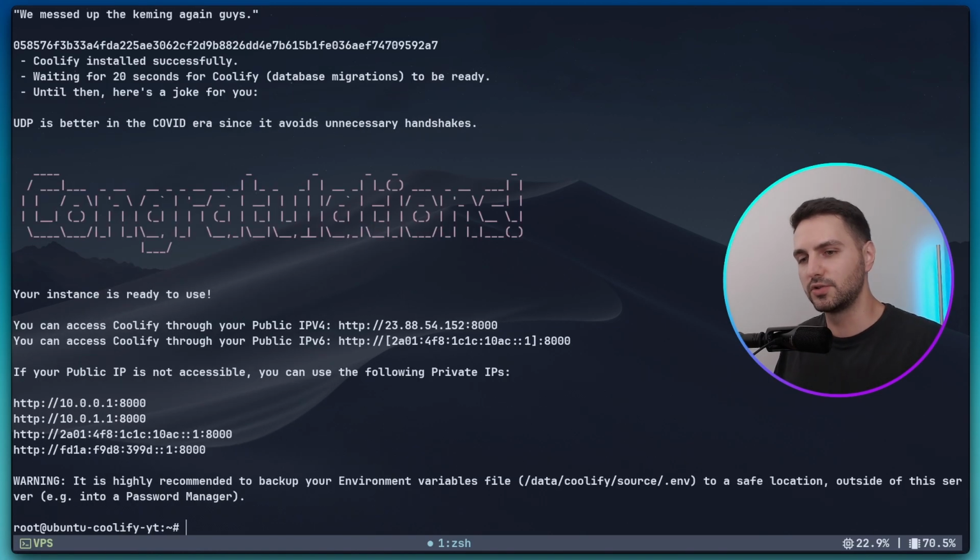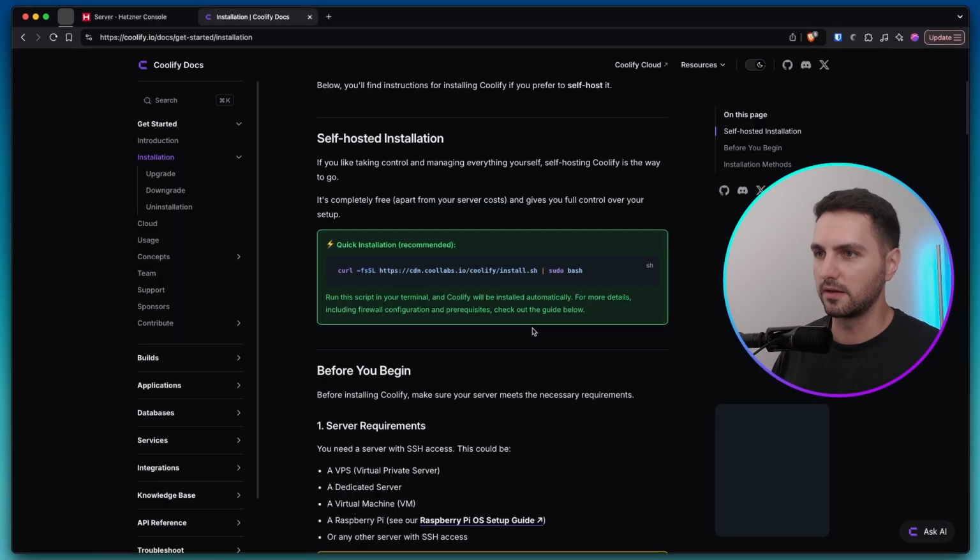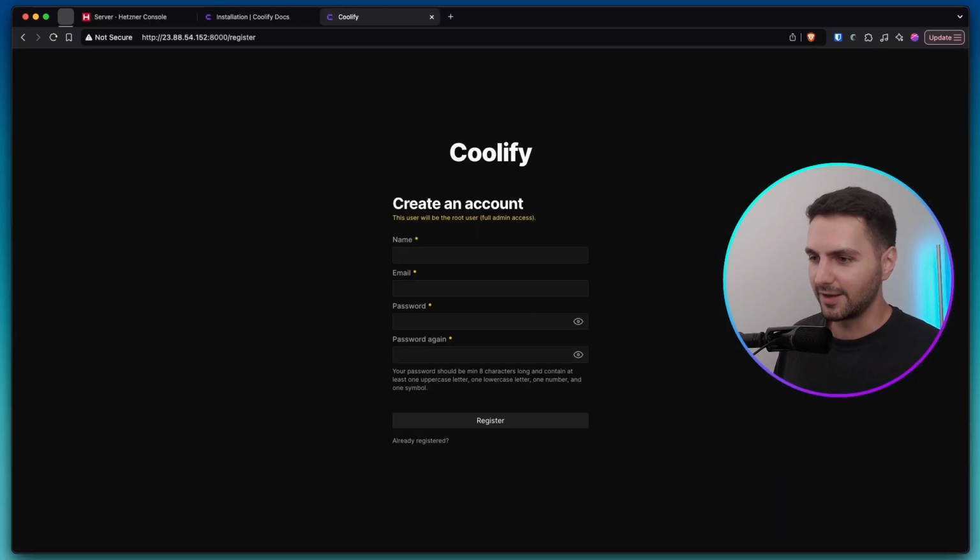After a few minutes, you should see this message that Coolify has been installed successfully. And it also gives us a public IP address at port 8000 where we can now reach our Coolify dashboard. So let's head over there now. And it looks like we got it up and running. Now we should create our root user, which has full admin access.